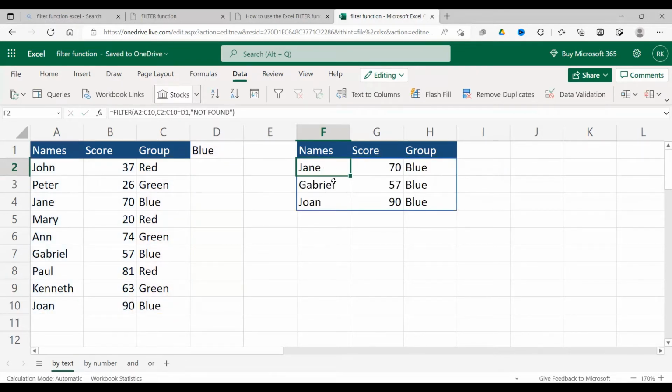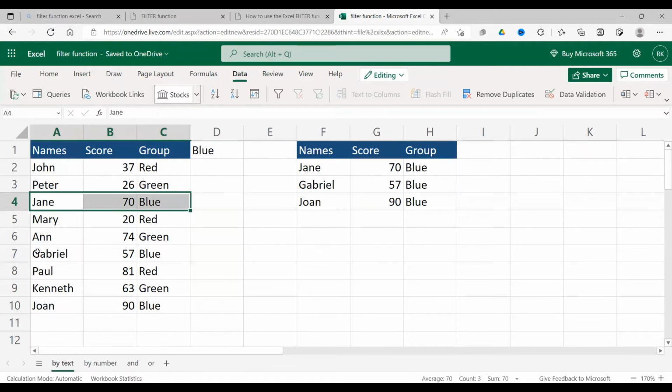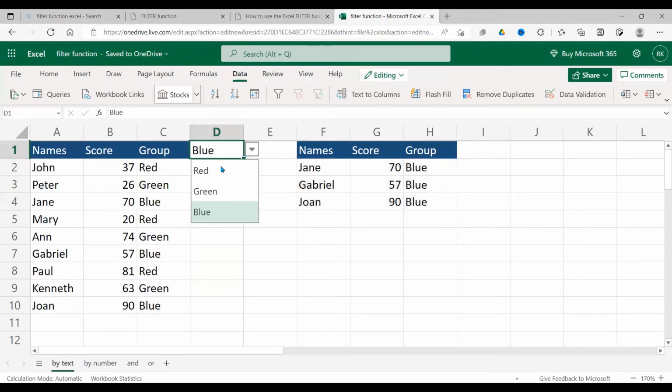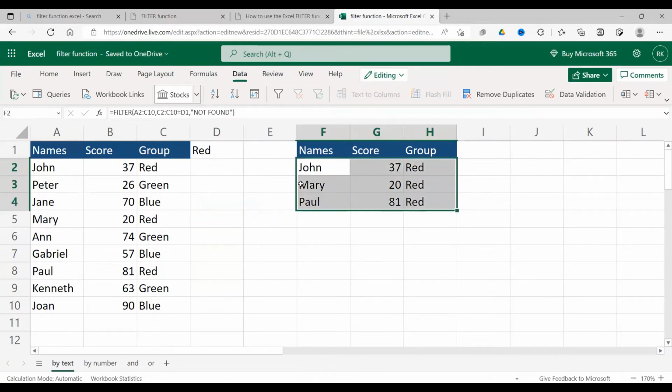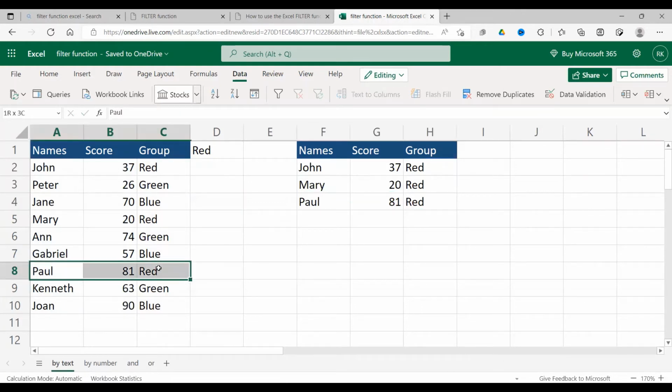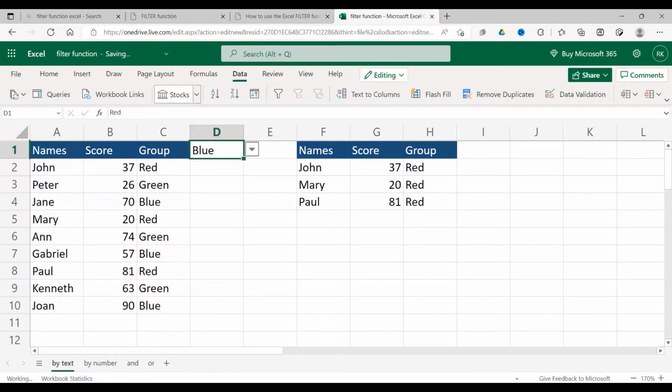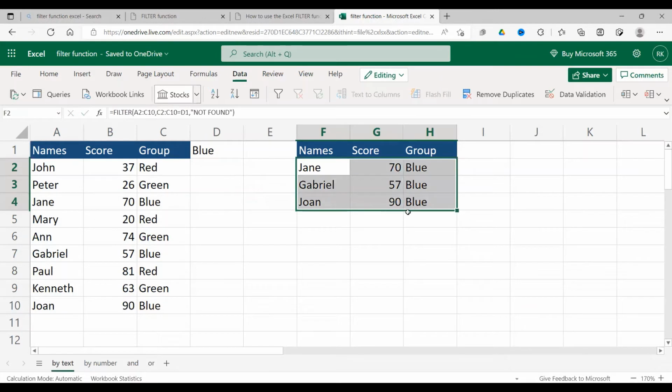So if I do that, you can see it went through this data set, picked out Jane, Gabriel, and Joanne. Jane is here, is blue, Gabriel, blue, and Joanne, blue. So it picked them out and loaded them here. If I change this one to red, it goes again into my data sets, picks out John, which is red, picks out Mary, which is red, and picks out Paul, which is red. So it is filtering this based on whatever I put here. If I put blue, it does the same work.